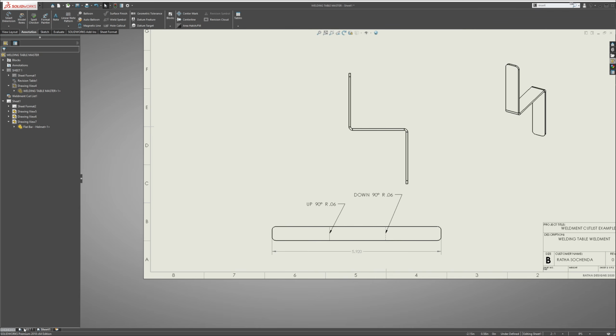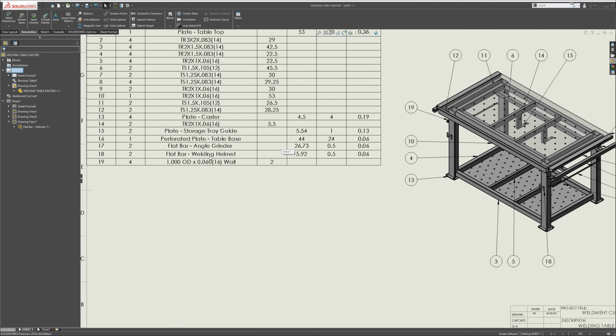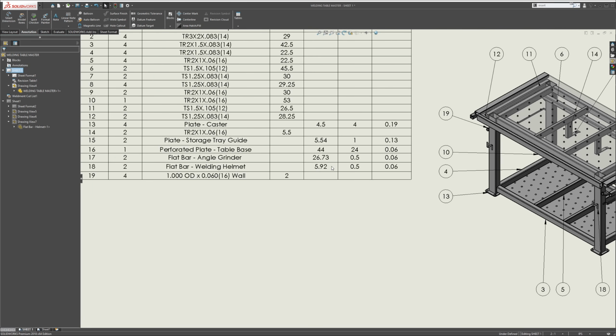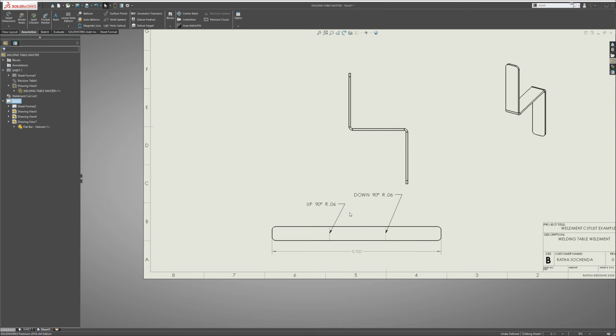And if we go back to our cut list, and you look at the flat bar welding helmet and you look at the length, 5.92. So that's just a way to double check to make sure, hey, my table matches my actual flat pattern.